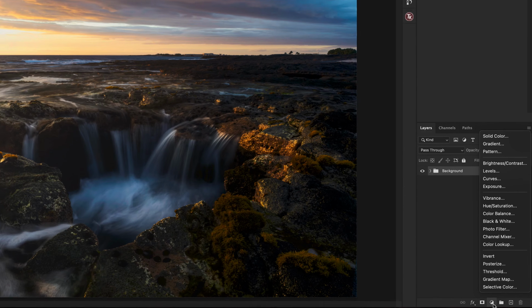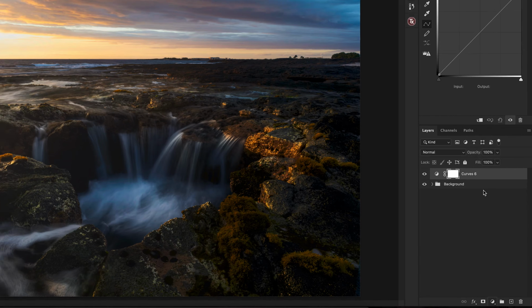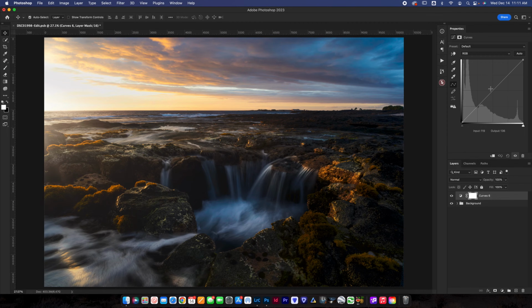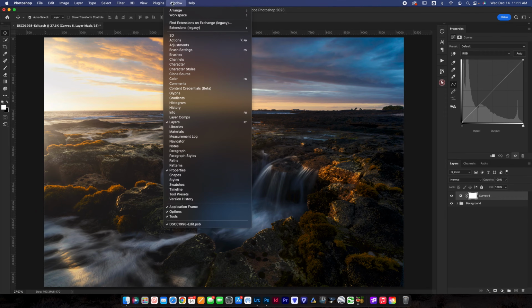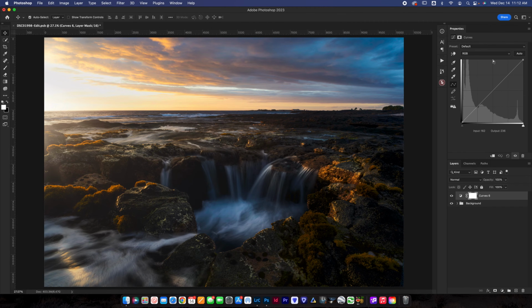So what you're going to do is open a curves layer by selecting your adjustment layers down here, go up to curves, allow that to open. Now it's open at the top here. If you don't see the curves up here, you might need to open the properties tab. You can go to window, go down to properties and make sure you click that, and then it will appear in front of you here. That's if it's off. Now you click it and it should appear on your screen somewhere.